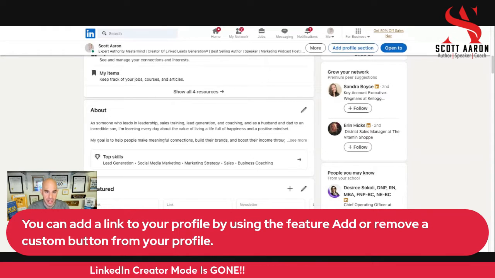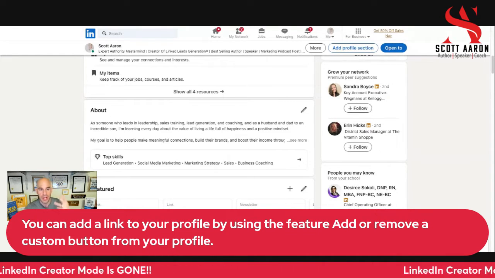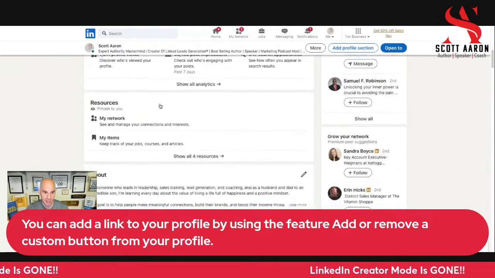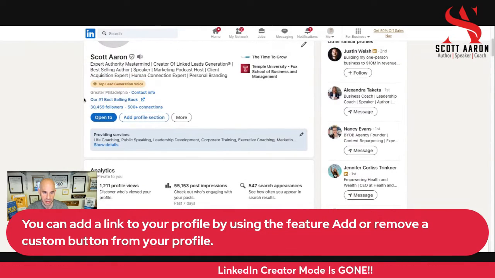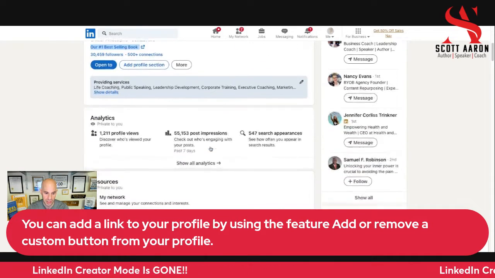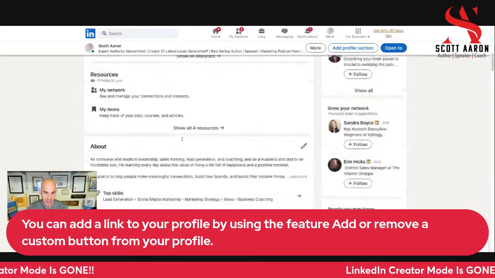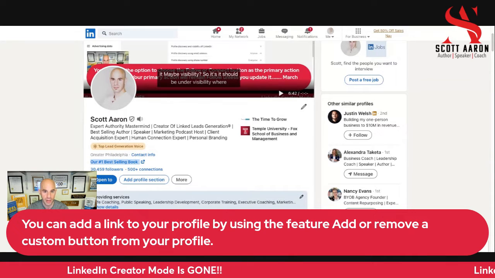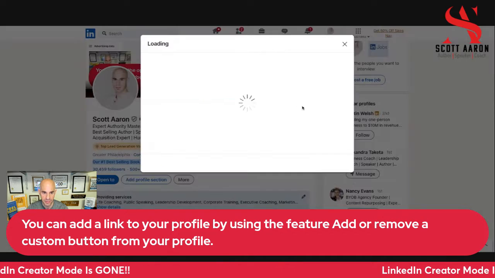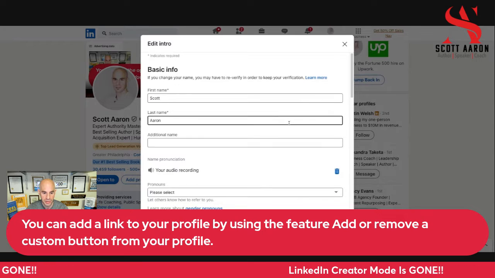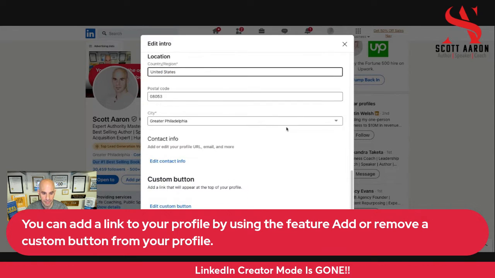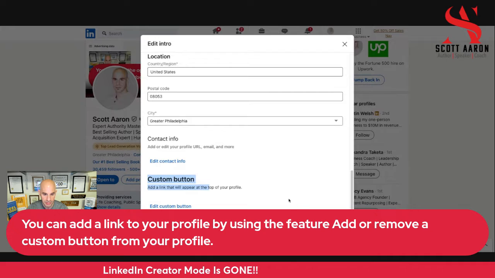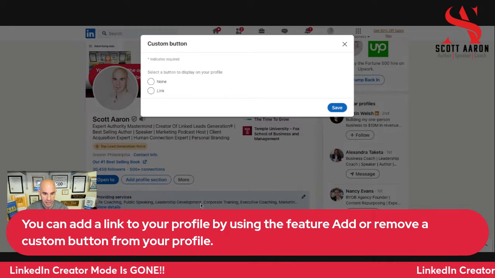So prior to this, the only way that you could have that custom link, which at the top right here, you'll see right here, the custom link that I currently have is our best-selling book. So this is our brand new book, which I also have listed down here, The Feel Good Business Model. If you want to add your own custom button, all you have to do is click on the edit pencil to the right. You are going to scroll all the way down to the bottom, and you'll see custom button. And all you're going to do is hit edit custom button.